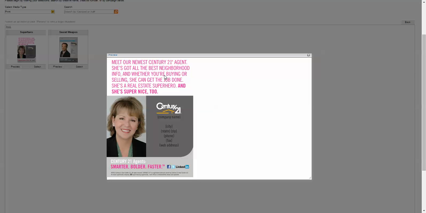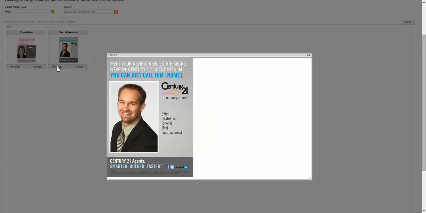We'll have the verbiage up here, your company logo will be inserted here, the agent's photo. You're going to choose whether the company's contact information or the agent's contact information will appear. And last, you're going to be able to choose which social networking sites the agent is connected to. All right, so that's one ad. Now let's take a look by hitting the preview button again for Secret Weapon. Little less verbiage up at the top. Again, the agent's photo, your company logo, contact information, and the social networking sites.